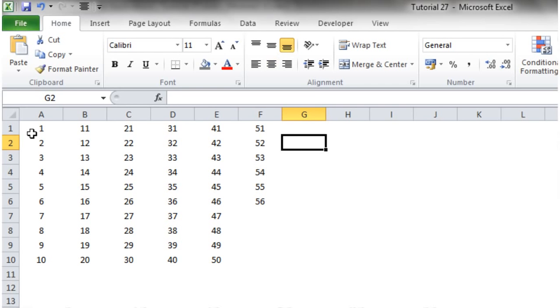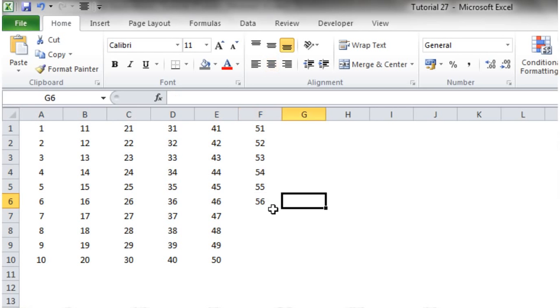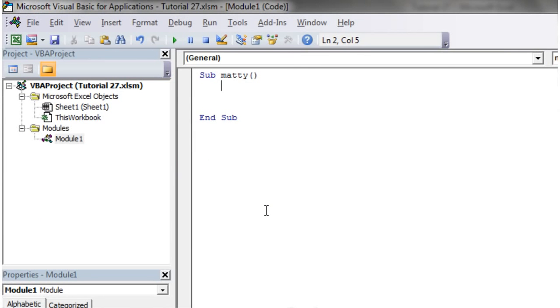So let's get started. What I've done on this worksheet is put in the numbers 1 through to 56. These are going to represent the 56 colours held in the colour index within Excel. So it's not your standard colours. Normally you just use red, blue, green, but there's a colour index of 56 colours that you can access in your VBA. So I'm going to show you that now. Let's go to our editor and start coding.